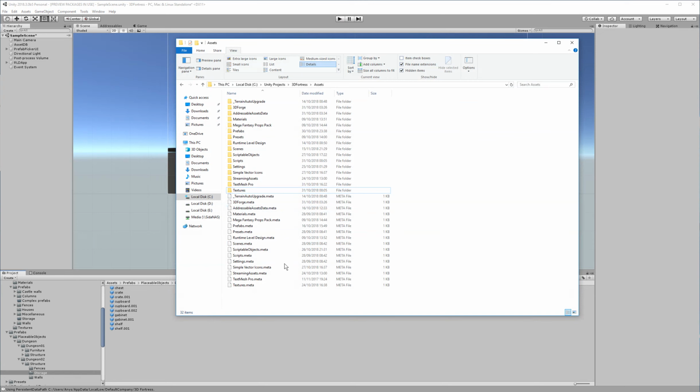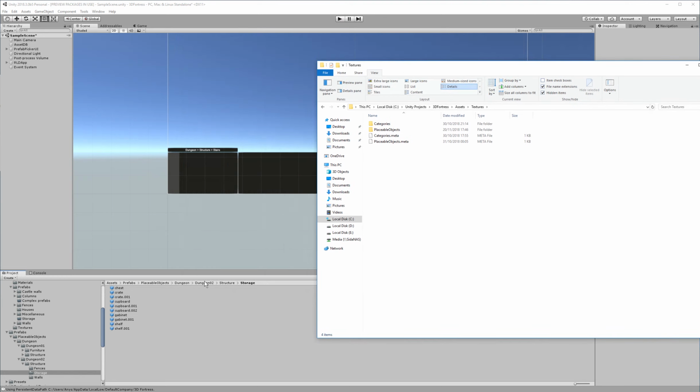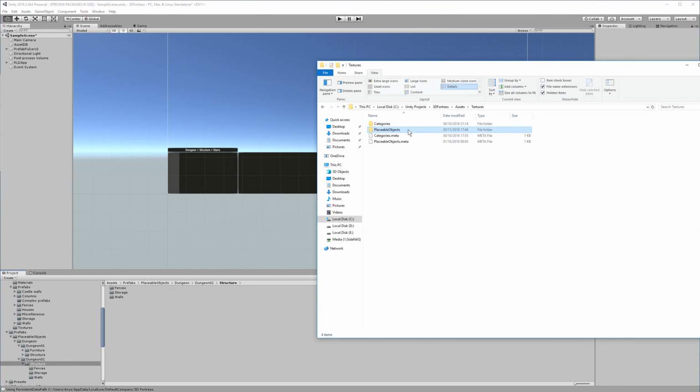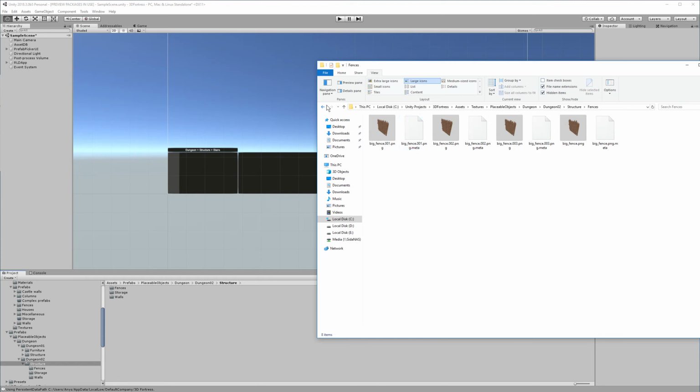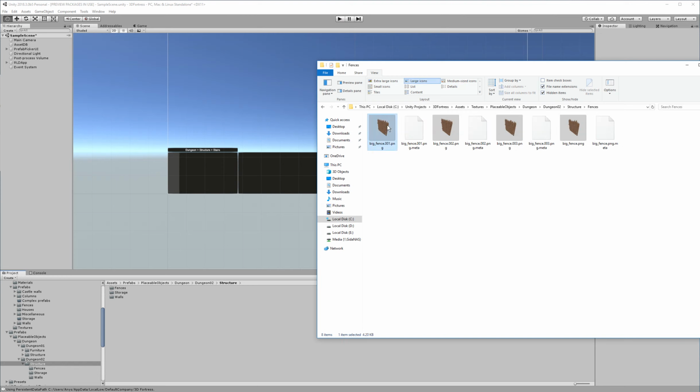So we go into textures. If you notice the path, it's got dungeon, dungeon 2, structure, and these. It's got textures, placeable objects, so it's the same there. Dungeons, the same path, dungeon 2, structure. We've got fences, walls, but we don't have storage. And inside these, obviously, you can see these images.